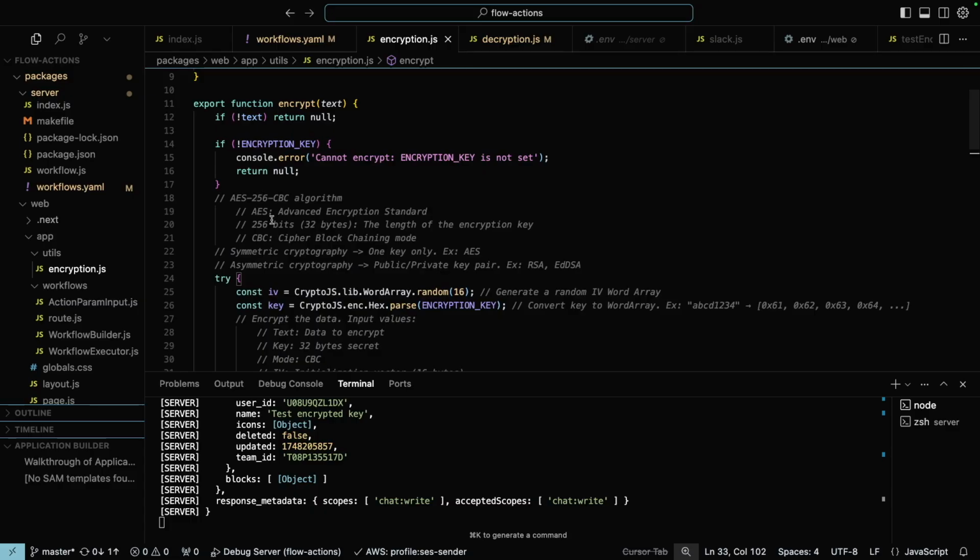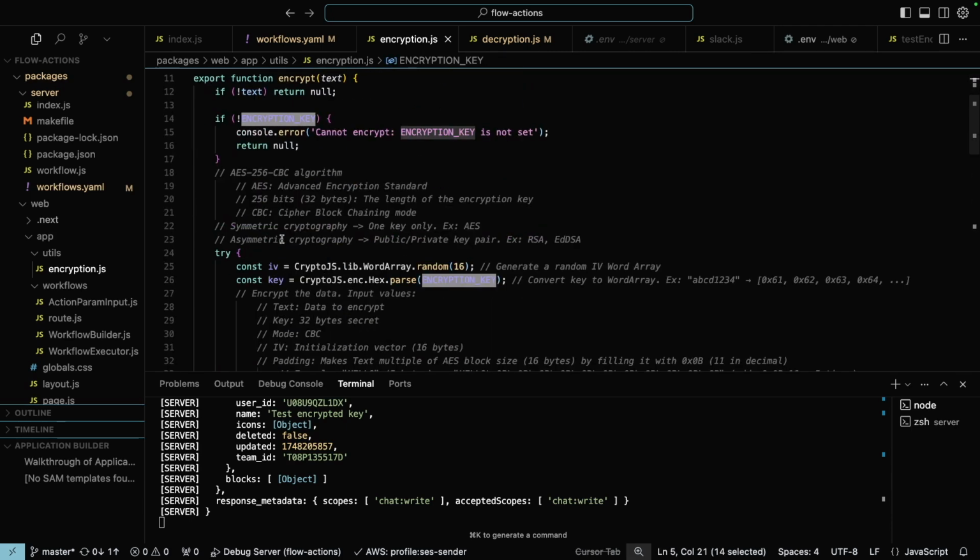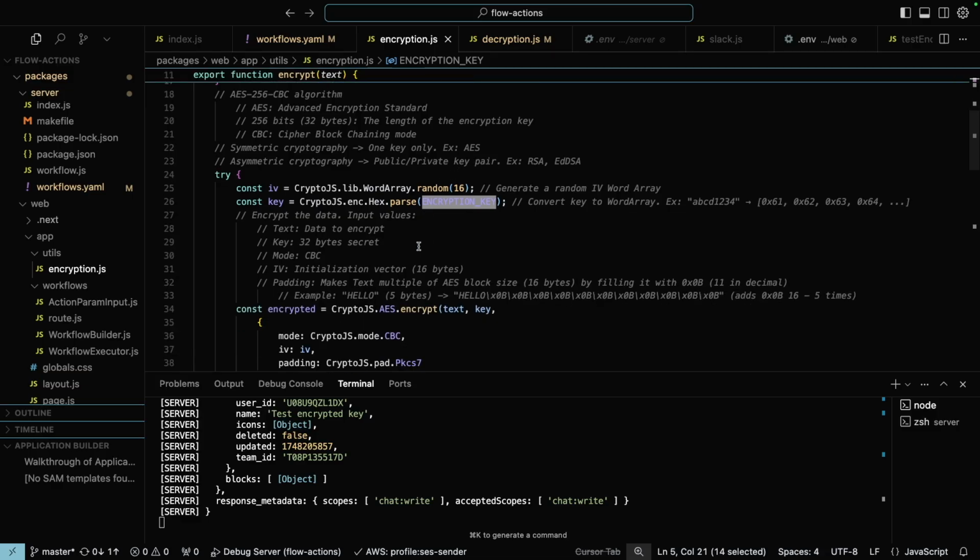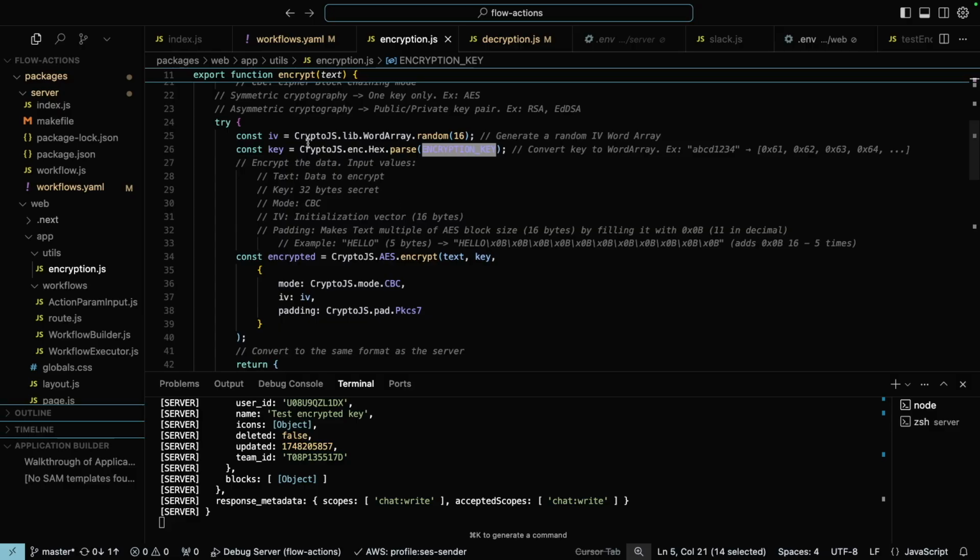Okay, so as we have said, this algorithm is a symmetric cryptography algorithm, which means that we are using just one key, this key over here, as opposed to asymmetric cryptography, which involves using public and private key pairs. Okay, so how do we prepare the data to encrypt our information? First, we create the IV, which is an initialization vector. This vector will be unique for each one of the parameters that we want to encrypt, and we will just create it randomly.